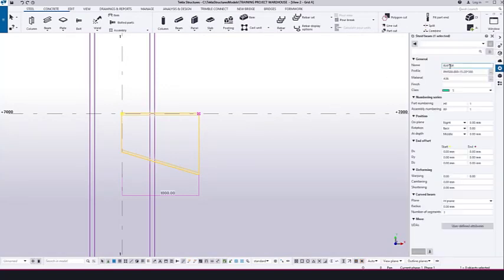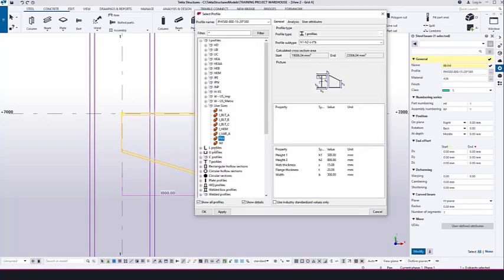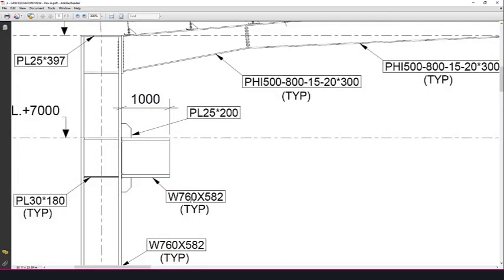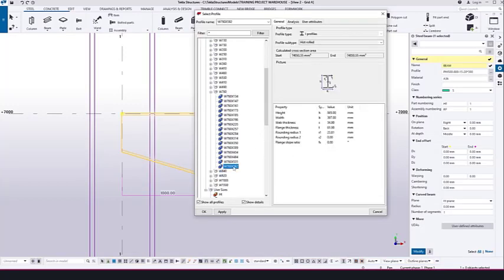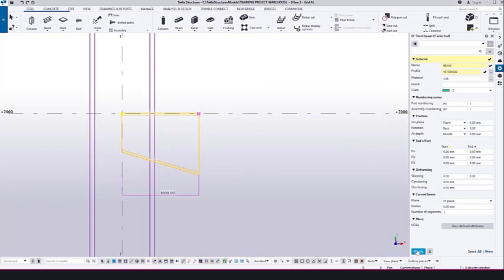Go to the properties, we need to change this one, make it beam, then go to the profile. Here we need to select the profile from the WUS section. Here it is 760. If you go to the PDF, you can see the size 760 582. Just go to 760, then 582, select this one, then simply modify. Here it is placed like this.